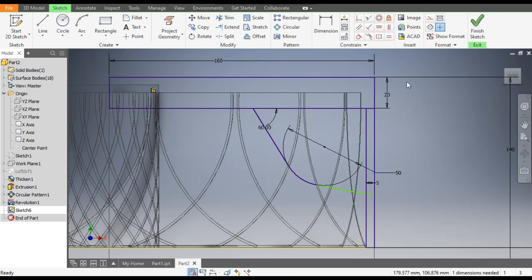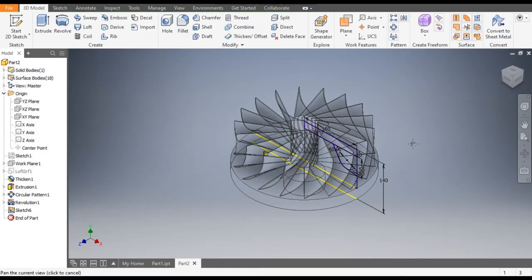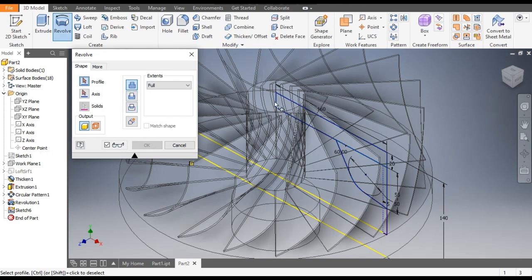Escape. Select this 5mm line and make it construction geometry. Now go to dimension, select this point from here, the dimension will be 55 mm. Okay, now this is the final sketch. So go to finish sketch and go to revolve command, select this profile and select this profile.